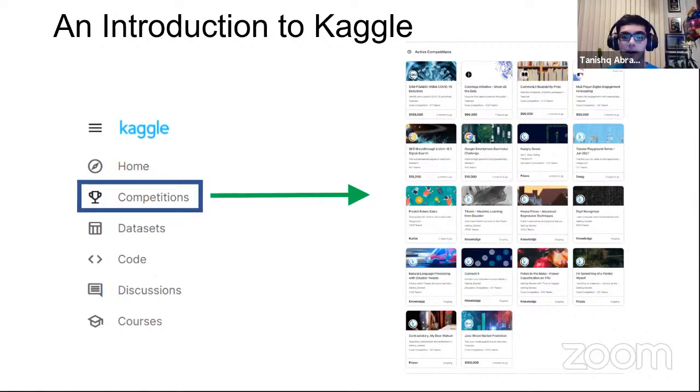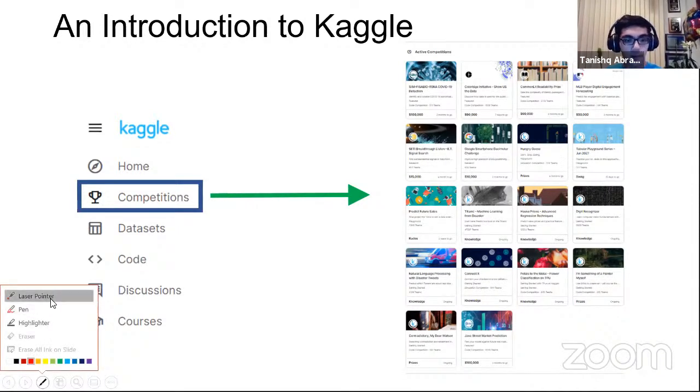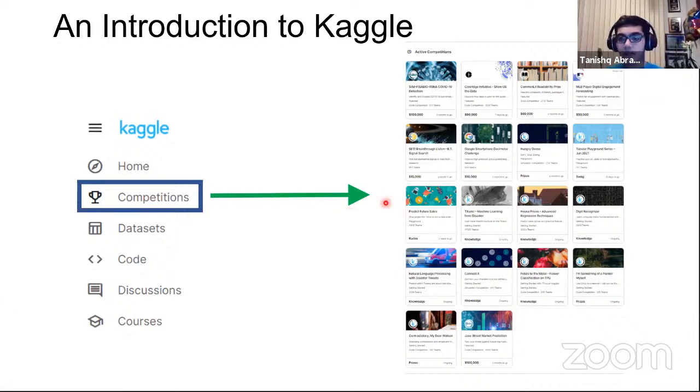Kaggle is basically the platform to be on if you're interested in learning machine learning and data science, and they have various different resources. More importantly, they have these competitions that they host, and these are competitions where they have actual real world tasks, and people from around the world are competing to develop the best models for these tasks.